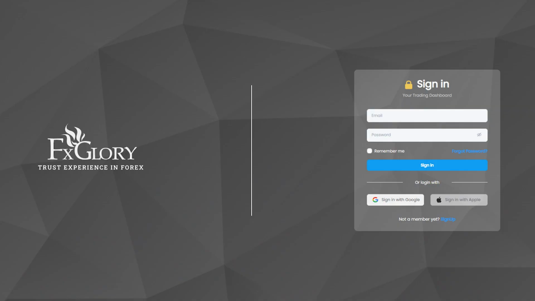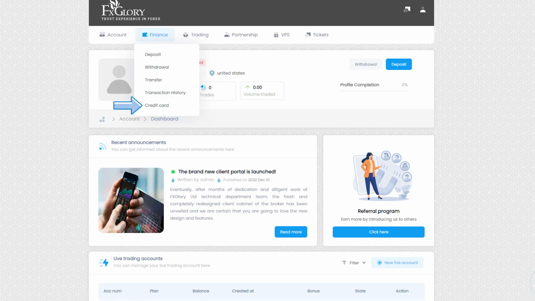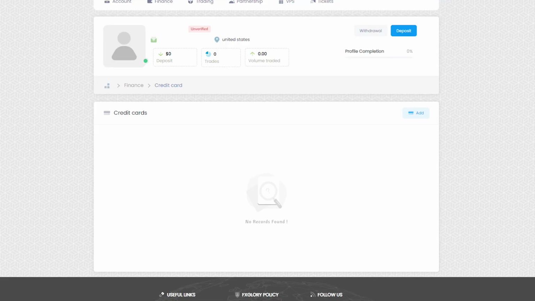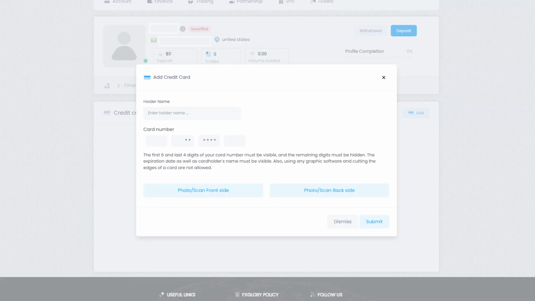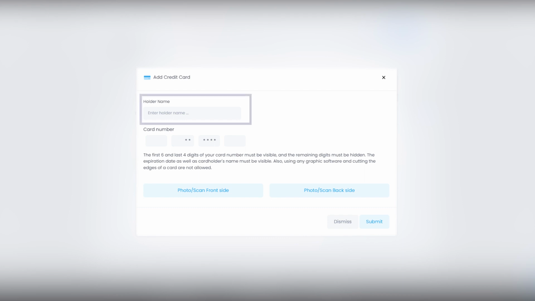Step 1. Log into your client cabinet. Once you're on that page, head to the Finance tab and select credit card from this drop-down list. Scroll down and look for the app button. Clicking on it will bring up a pop-up window where you can add and verify your credit card. In the first field, enter the cardholder's name.